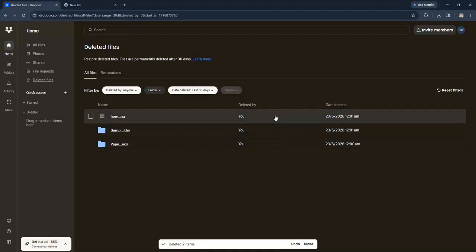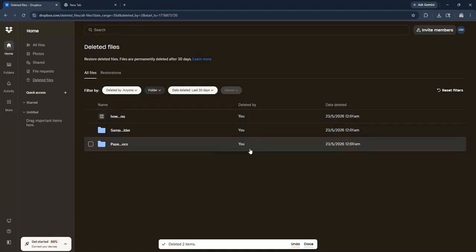your mind. Remember that deleting files from Dropbox will free up space in your account, but make sure you have a backup if the files are important.